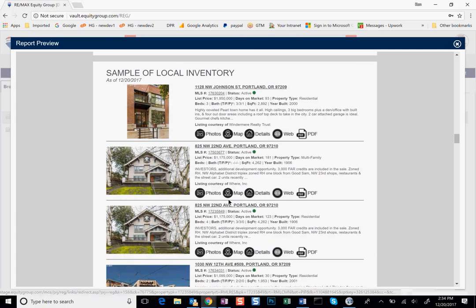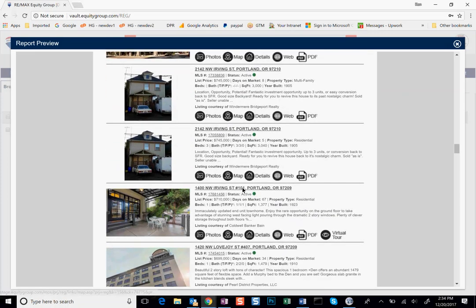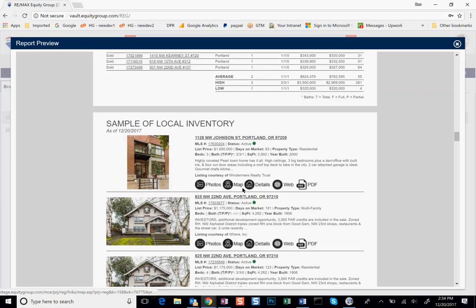And click on photos. I can map the property. I can see that it's active. I can jump on the web and take a look at it. I can go back to the spreadsheet details. I can see some of the remarks. You get the idea. This is a really powerful report.